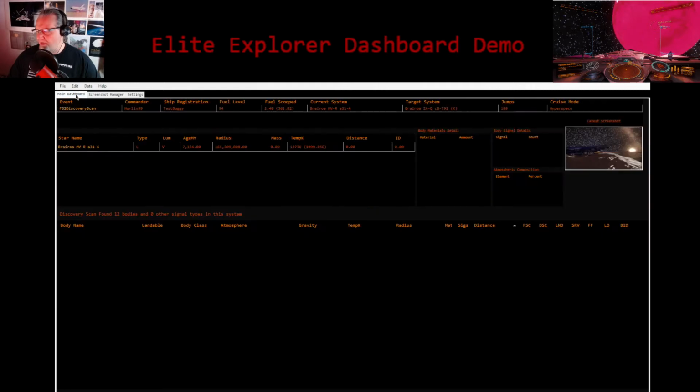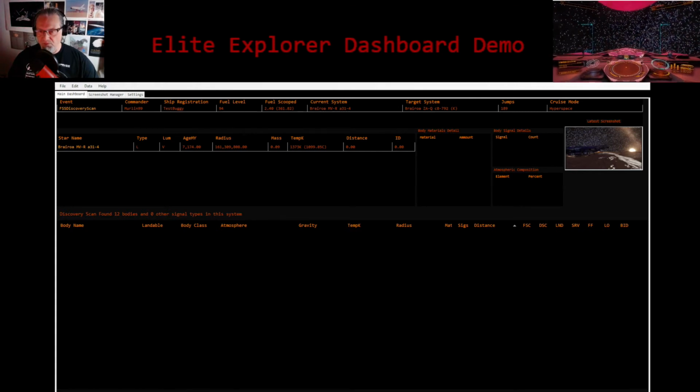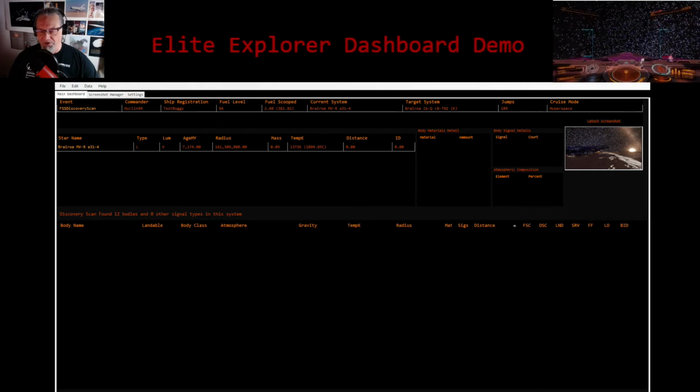So let's get back to this main dashboard and see what we're playing with here. So you can see up here that our next jump is going to be to a K-class star right here. So let's go ahead and start that jump. Hopefully there are enough bodies there to get a good indication of what this program's doing.